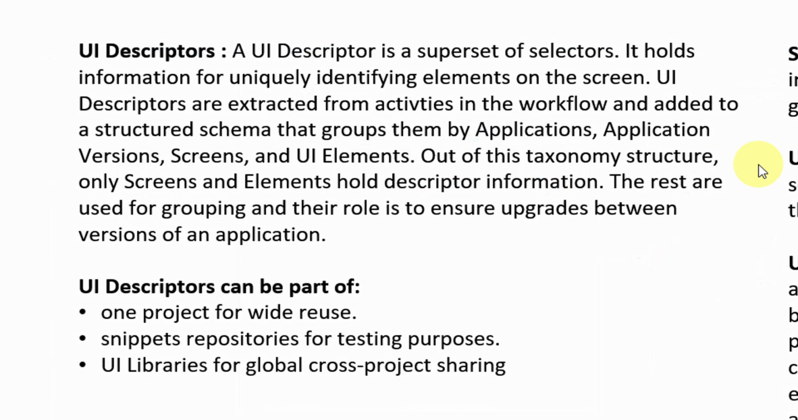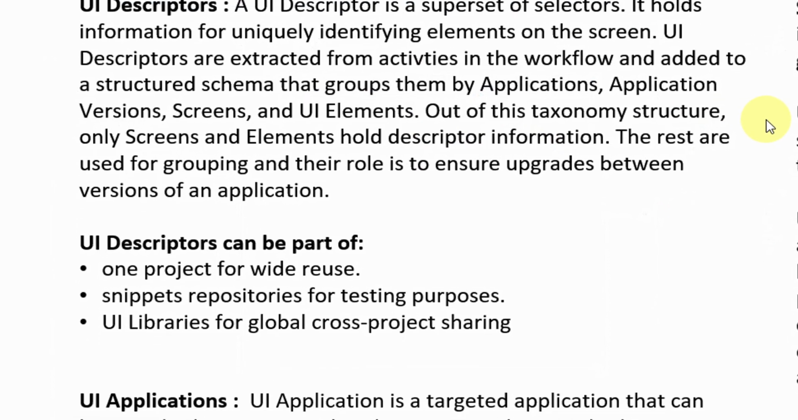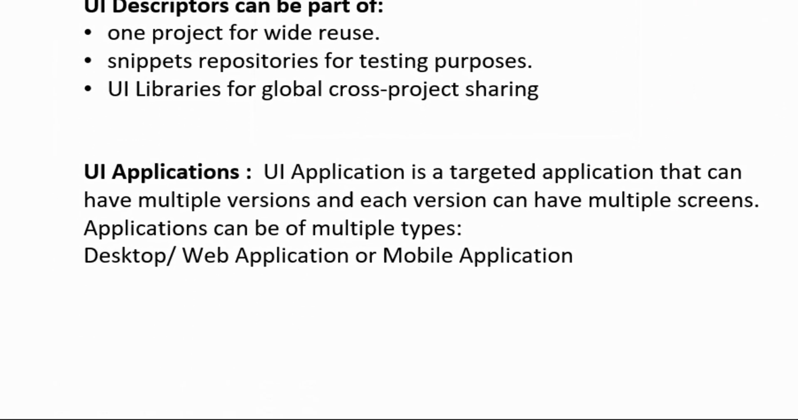And a descriptor can be part of one project. It can be a snippet in the repository for testing purposes, or it can be UI libraries for global cross-project sharing, right? And that is what we have created, UI libraries, right? So the first key concept which you should remember is the descriptor. We already had a dedicated video on descriptor, so please do watch it to get this concept in more detail. Okay. The second concept for the object repository you should remember is the UI application.